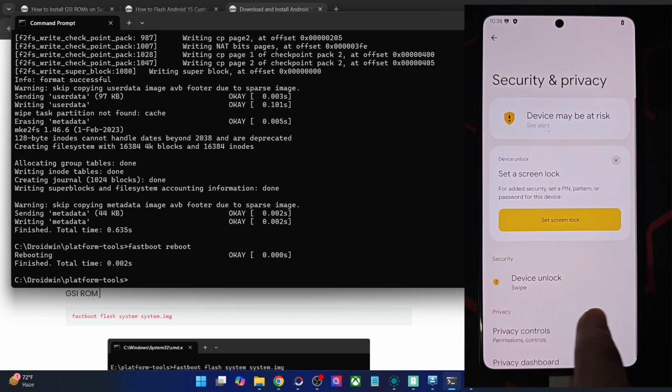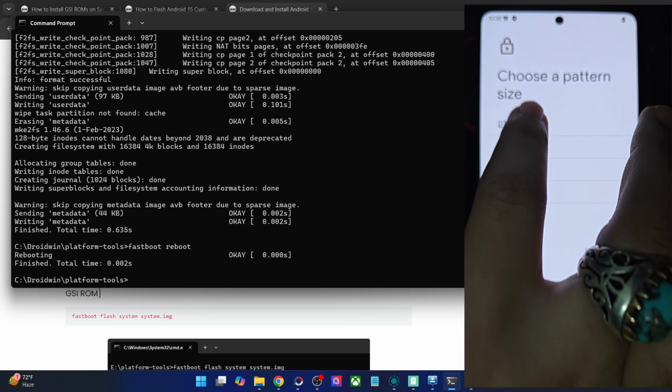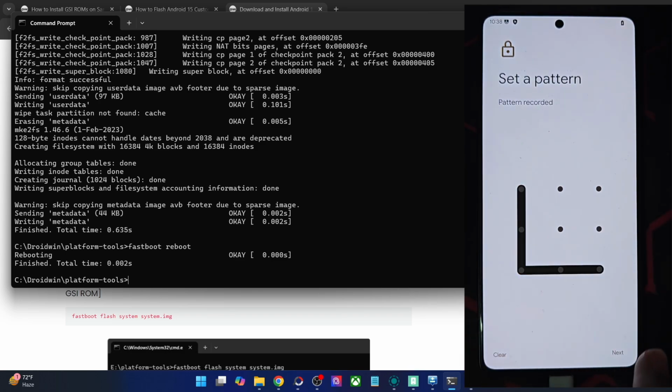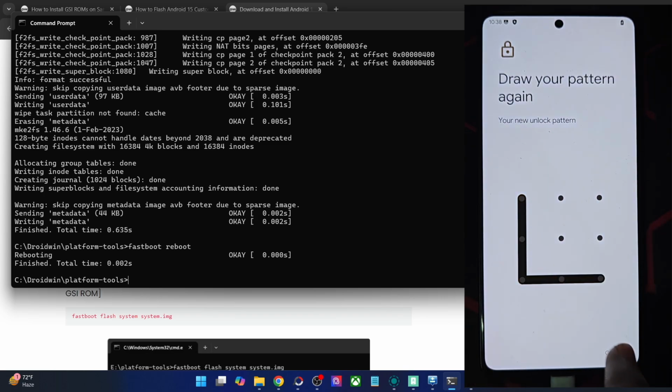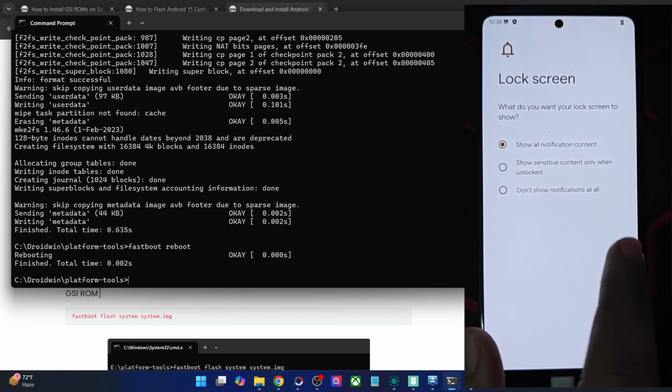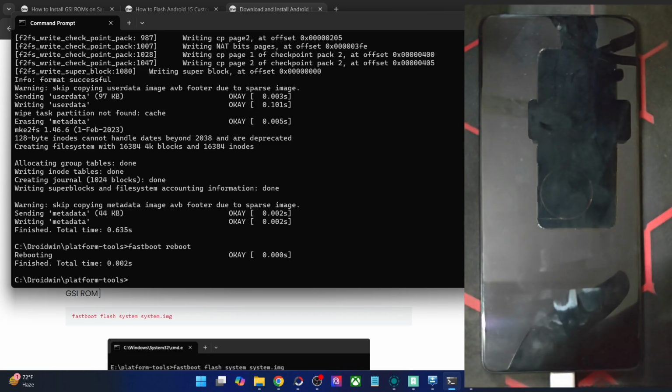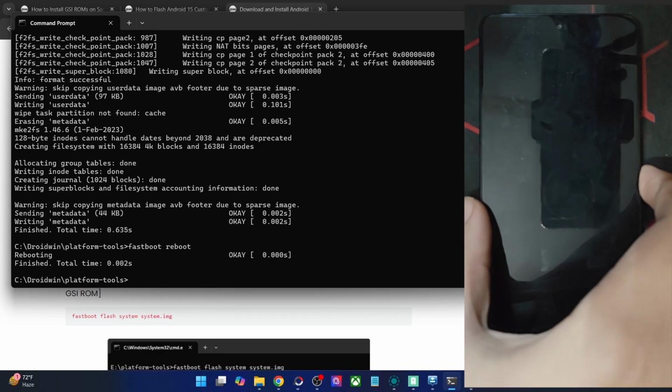Then apart from that, we have the private space as well. Let me see if it's there or not. So it's there as well. Let's first set a screen lock. For the ease of convenience, I'm choosing a 3x3 pattern only, but that is not the most secure option. Please choose the most secure option. And with that in mind, the screen lock is now set up.